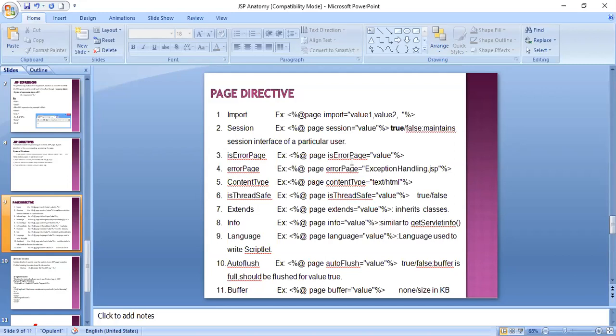Next is contentType. When you say contentType, it is text or HTML, whether it is template text or a JSP file, whatever it is, you will be writing it as the content type. Next is isThreadSafe, and its value is true or false, taking a Boolean value.